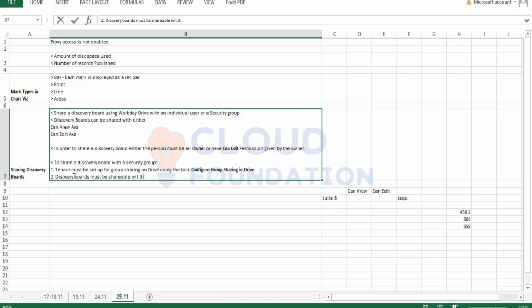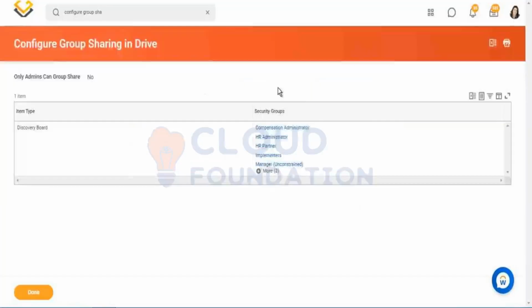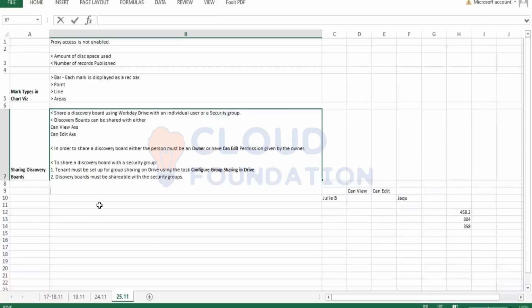with the security groups. So if your discovery board is not shareable at all, then obviously you cannot share, right? Which means when I say not shareable, if your security groups are not listed here, then even if this task is set up, you still cannot share. Now the final thing, right?